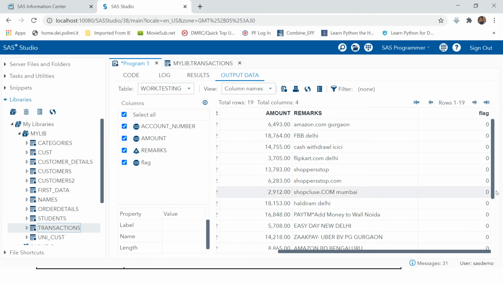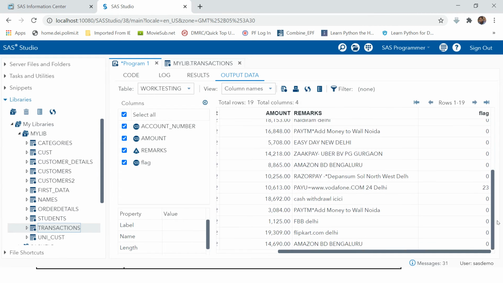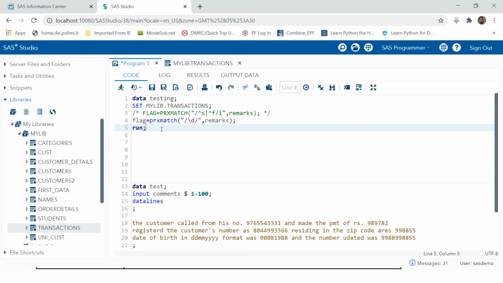Look, all of these are 0 because none of them contain any digit value, but here this contains a digit and it returns 23 because this one is the digit value, which is 24, and it starts from the 23rd position. If you take a count, this will be the 23rd position. So this is how you can use the PRX match. These were the basic uses.